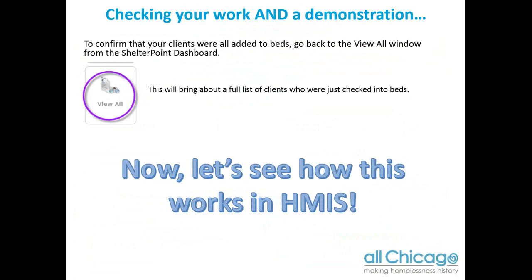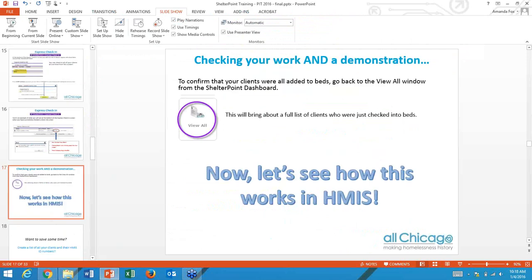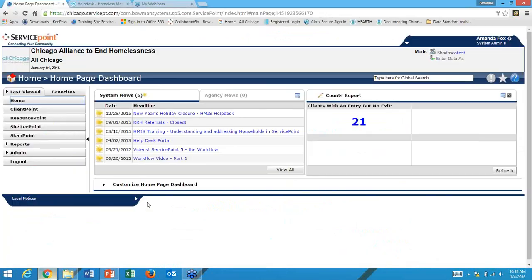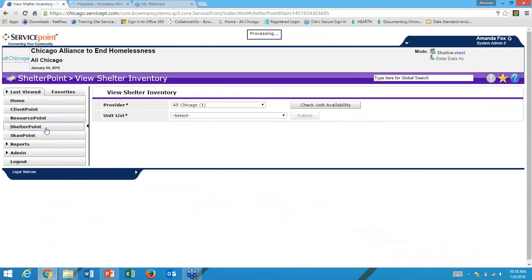I want to switch now to actually seeing how this works directly in ServicePoint. So we're just going to switch over to the internet and look at ServicePoint. So here we are at our home screen in ServicePoint. I'm going to go over here to ShelterPoint to start.